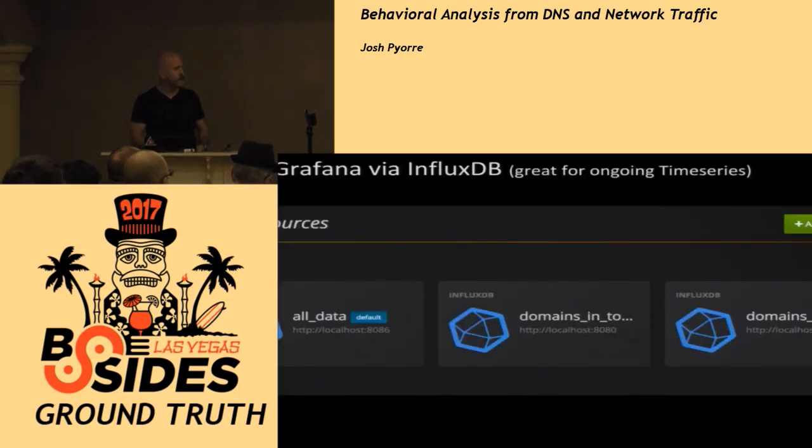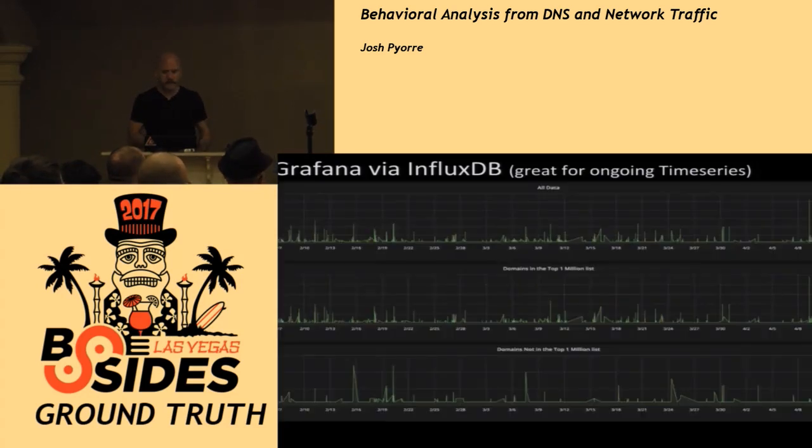So InfluxDB, I have it going into these different databases, and it kind of looks like that. You can see at the top is all the data, middle is in the top 1 million, bottom is not top 1 million, and it's over a timeline, so I can get an idea of, I mean, it's still rough, but I'm starting to get a picture of maybe what my bandwidth looks like, and looking at the not top 1 million list, it kind of helps.